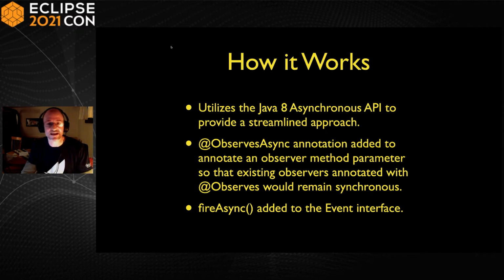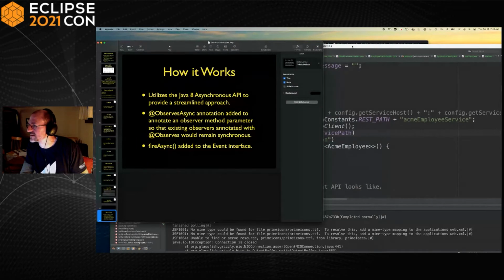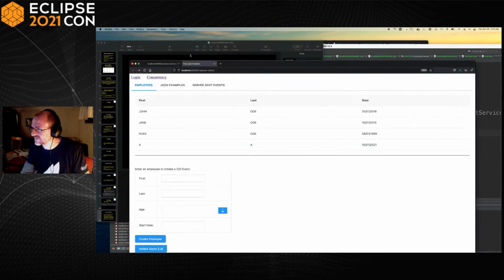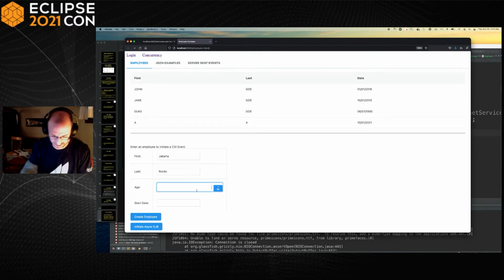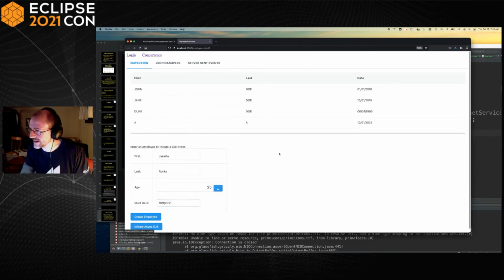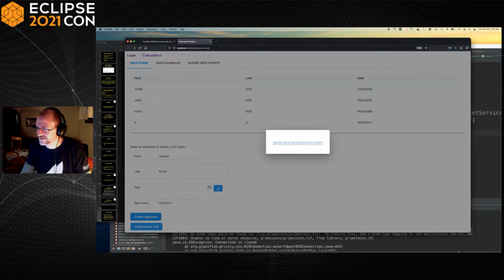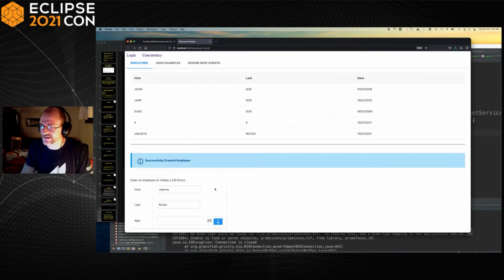Let's go ahead and take a look at this in action. Actually, what I'll do is show you the entry first. If I go down to the bottom here, let's say I want to add Jakarta Rocks, and I'm going to make the age 25 because it's a young one. And then we'll say that it started on that day. We can see that it has successfully created the employee. It's gone into the table. The view is refreshed just because of what I've got going on behind the scenes here.